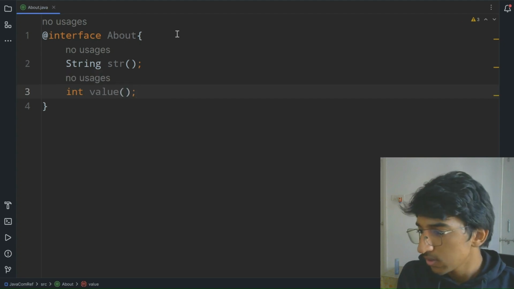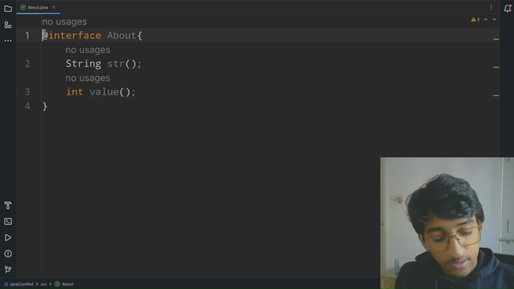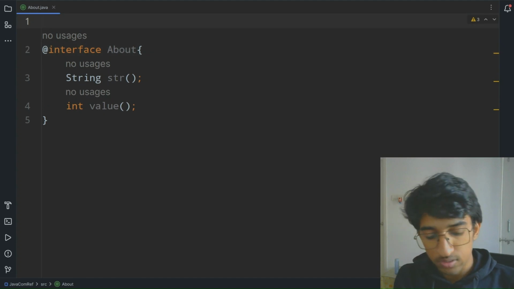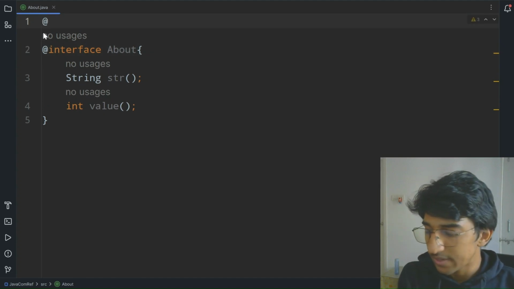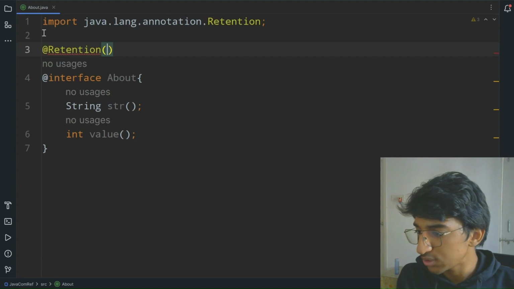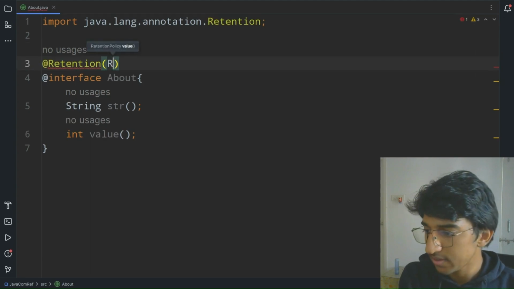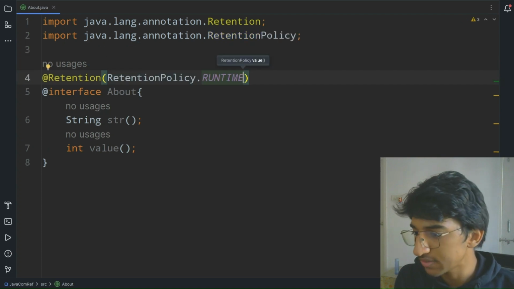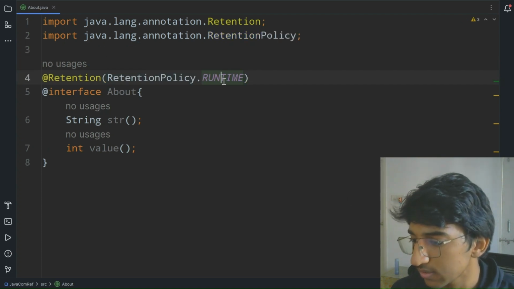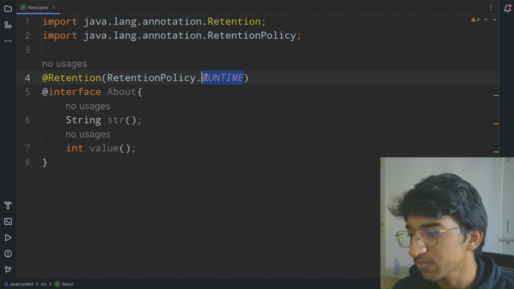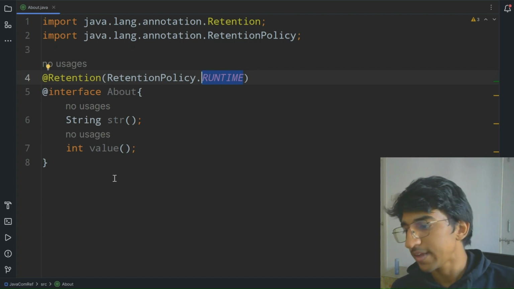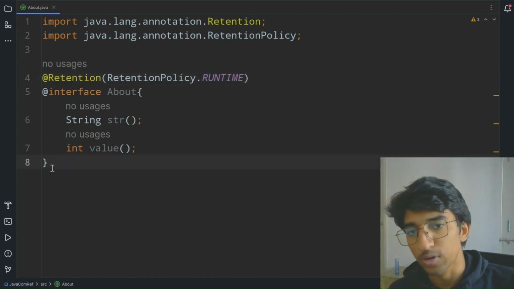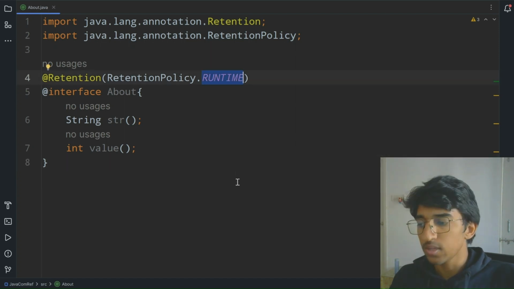Fine. We always need to specify the retention policy for any annotation. To do so, we will use the symbol @ here, then write the keyword Retention, then specify the retention policy inside the brackets and choose it as RUNTIME. We are using the keyword runtime here because we need to tell the compiler that our annotation needs to be present in the program till it's running. So now let's use this.